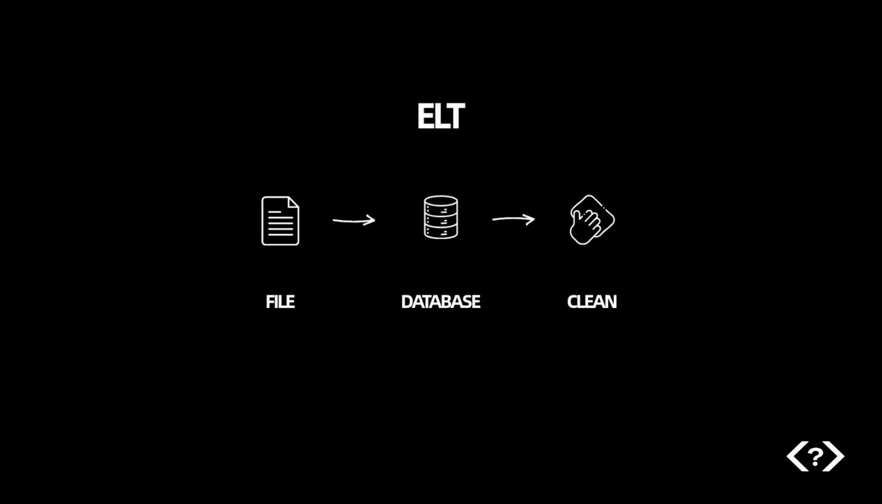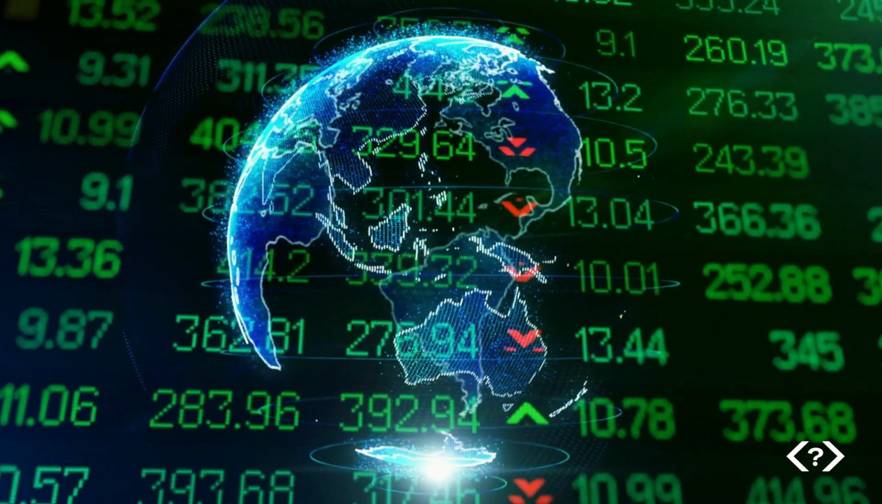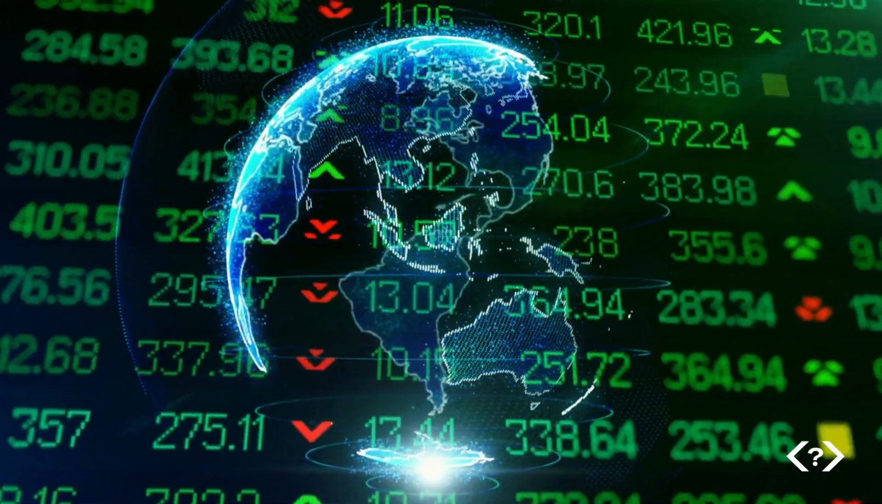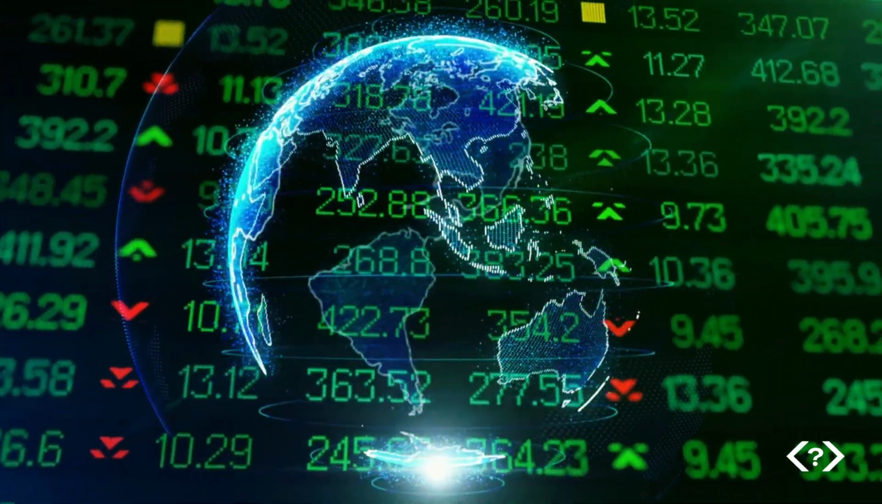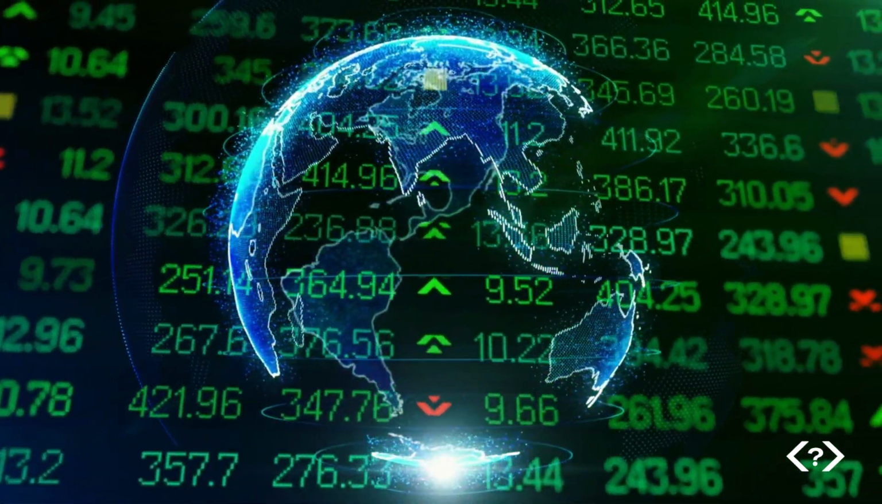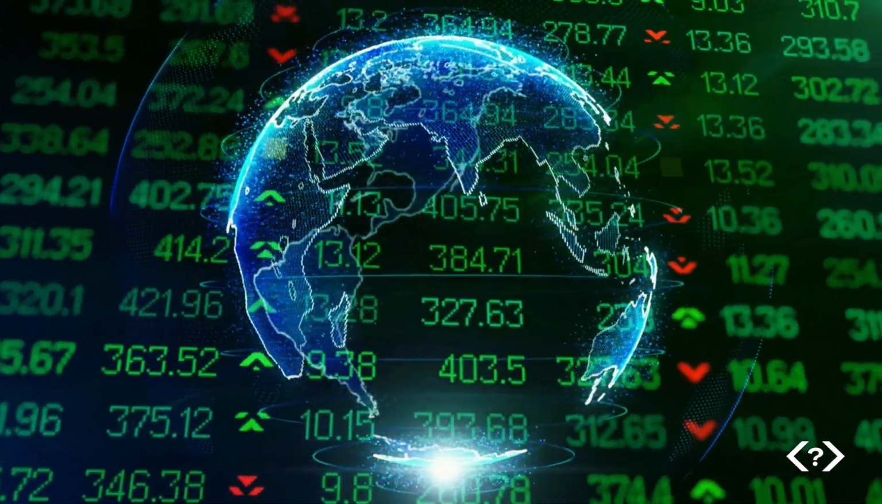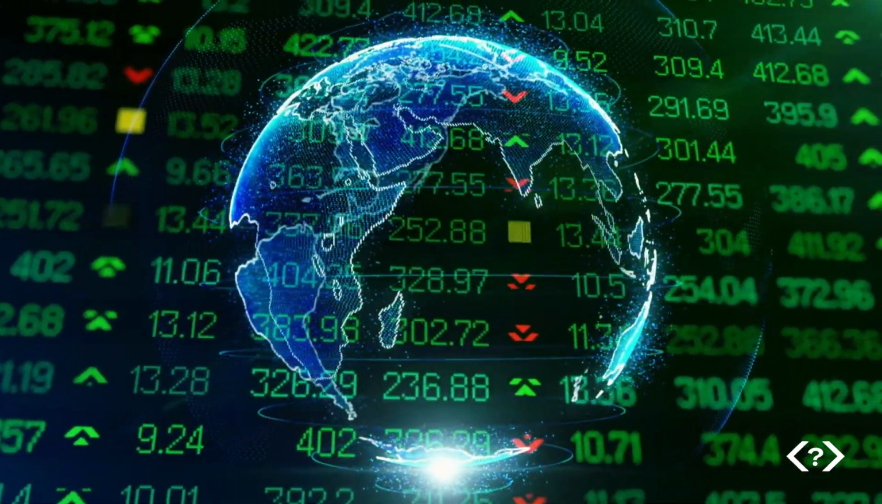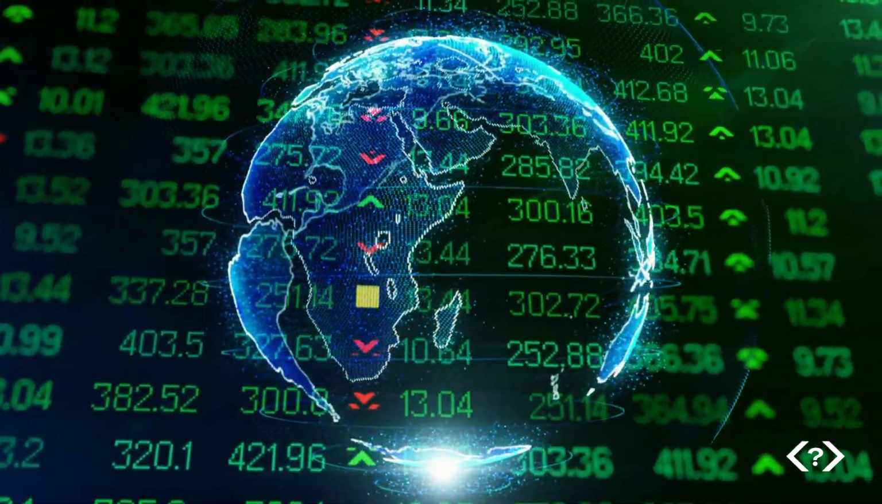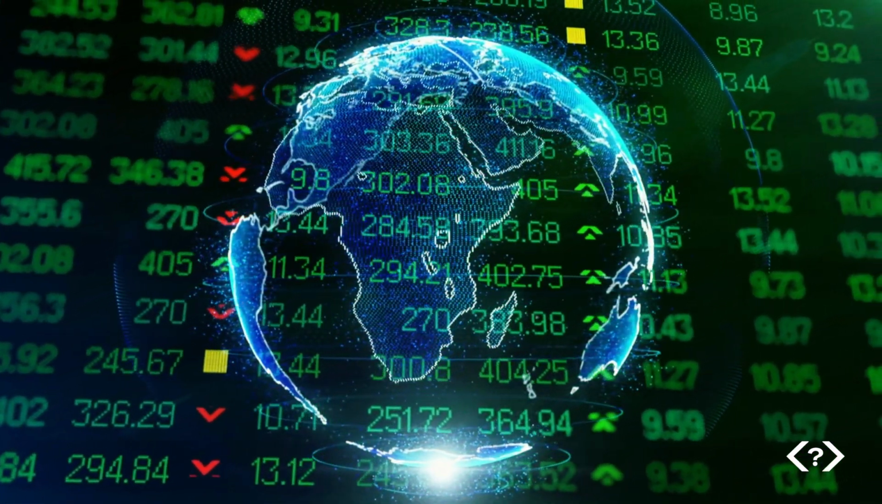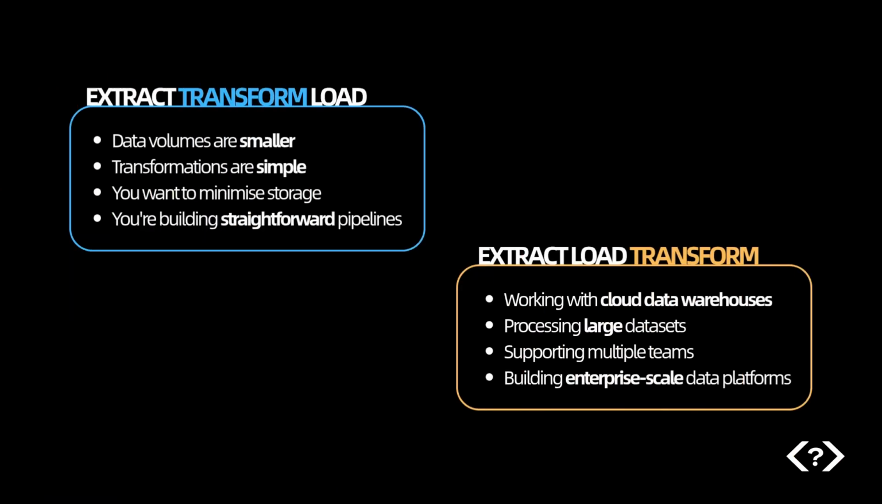But then you also have ELT. This is when you switch the load and the transform around. So now you have the file, you load it into the database first, and then you clean and transform it afterwards. So you have ETL, and then you also have ELT. Why do we have two, you may ask? Well, in modern times, it's actually more common for people to use ELT. As technology grows and our demand for our data grows, people have shifted towards loading first and then transforming after.